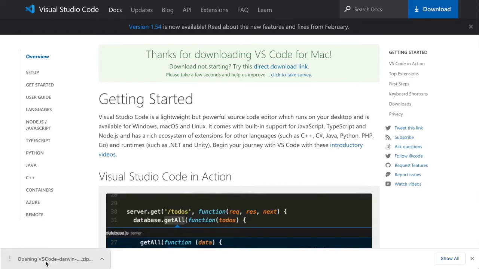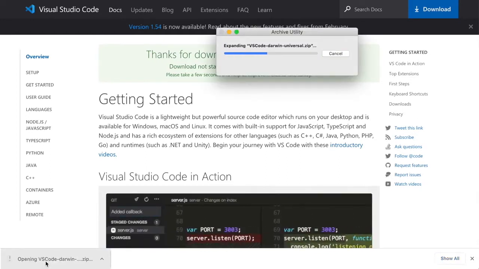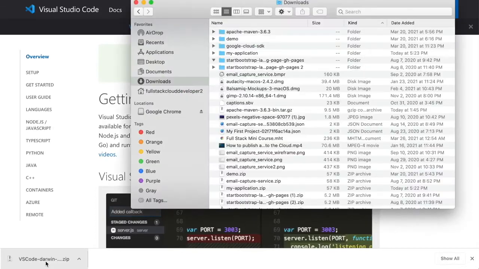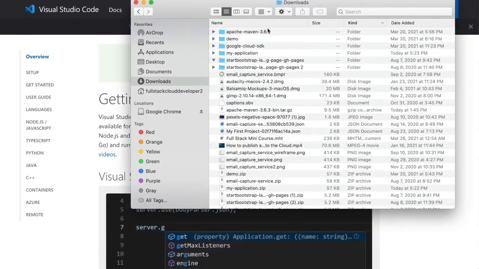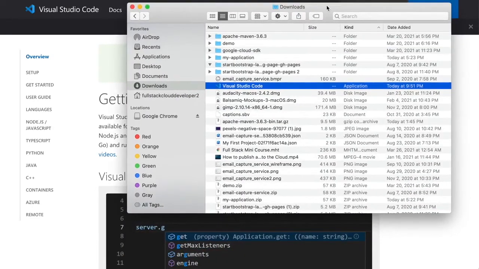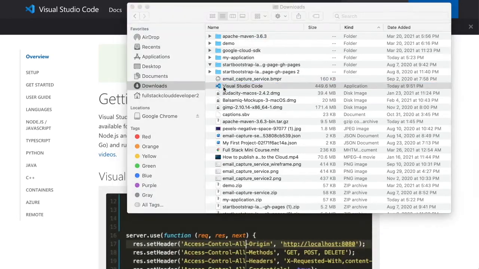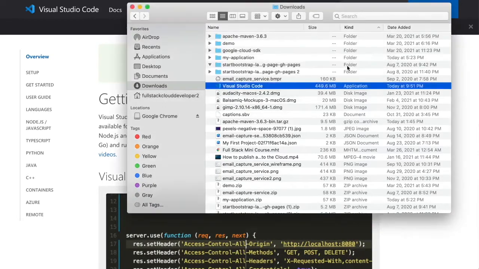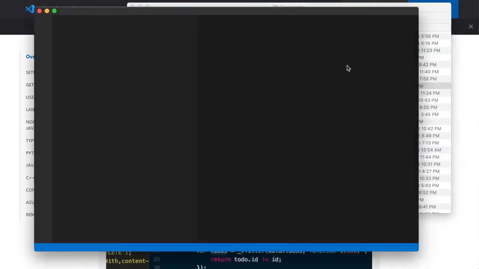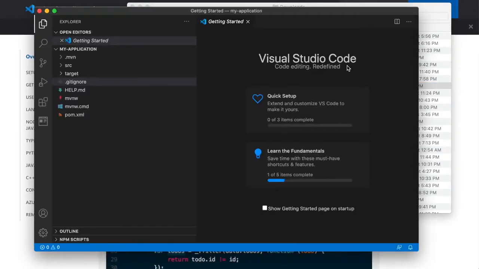Okay, that's done downloading, so let's go ahead and click it to extract it. And it extracted into our downloads folder. So I can drag it over to my applications folder, or I could just go ahead and launch it from here. I'll click open. And now here we are in Visual Studio Code.